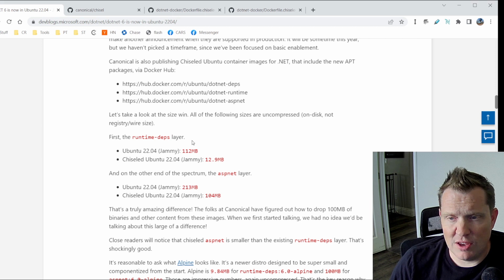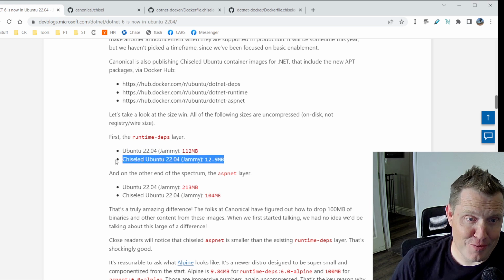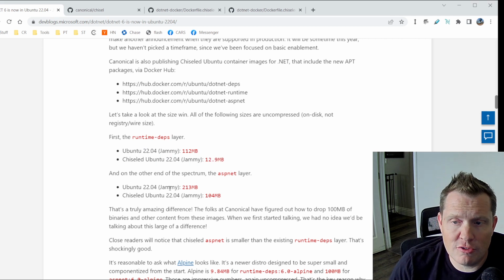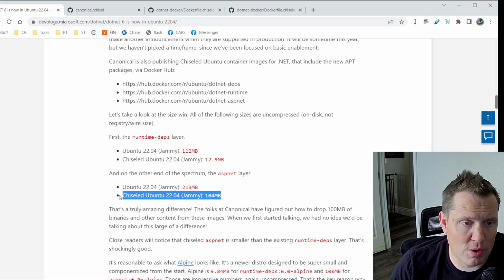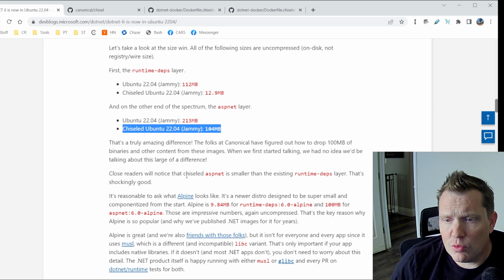So the runtime dependencies layer, 112 megabytes, chiseled 12 megabytes. How freaking cool is that? The other end of the spectrum, the ASP.NET layer, 213 megabytes, 104 in the chiseled. Still amazingly impressive. It's reasonable to ask what Alpine looks like.